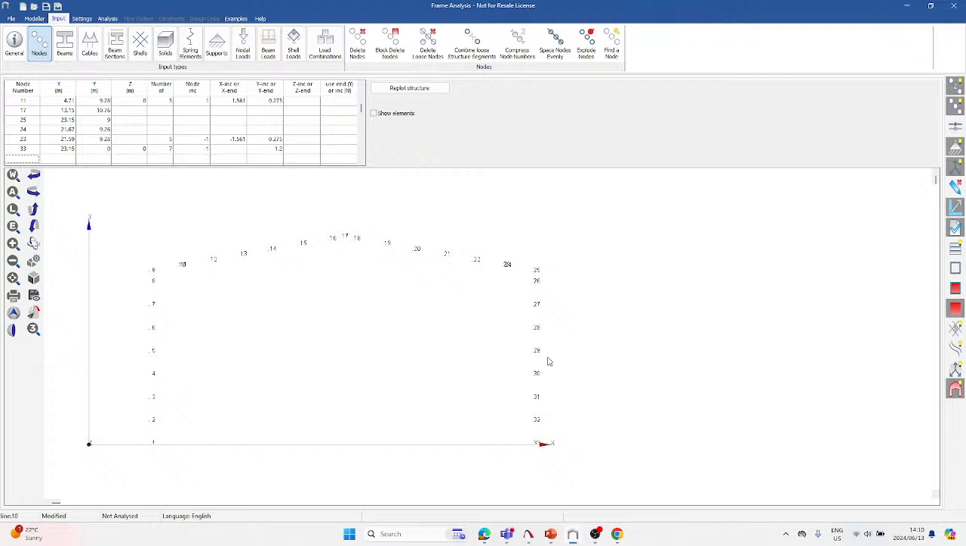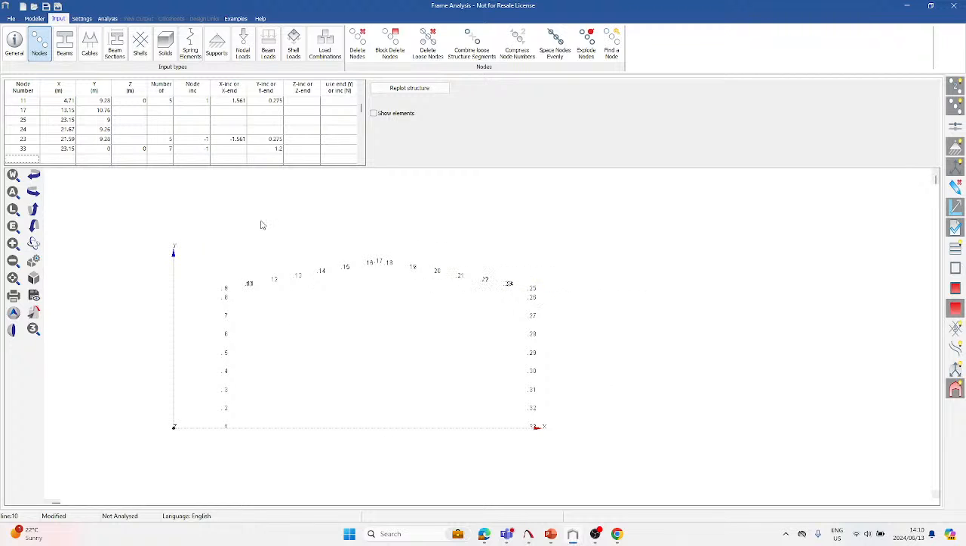So there we have it, our fully defined first portal. So now what I want to do is copy this portal and have 11 extra bays on the Z direction.